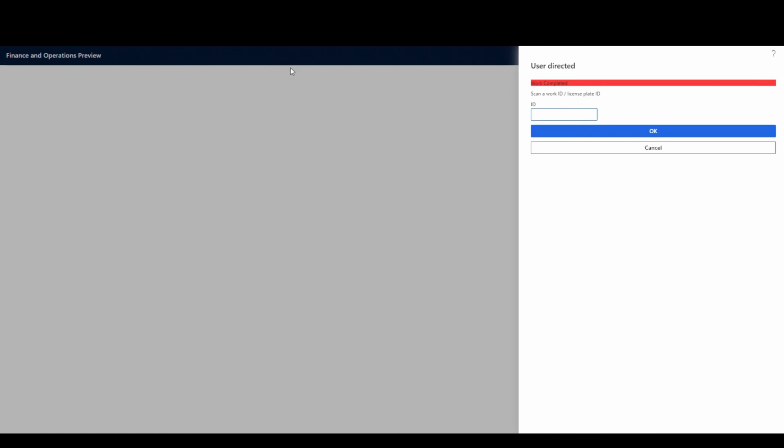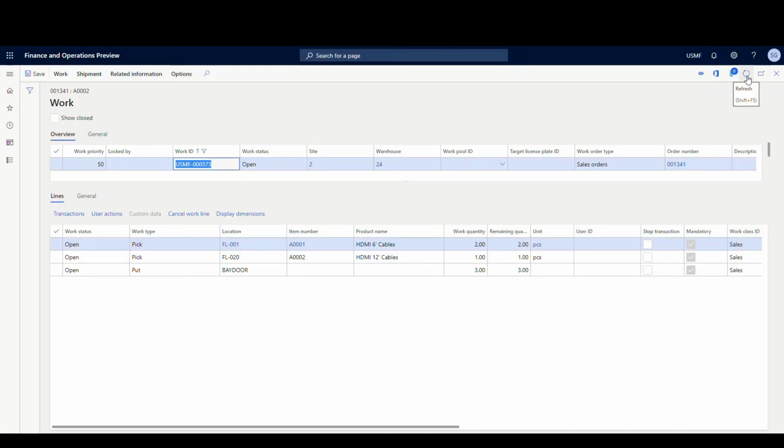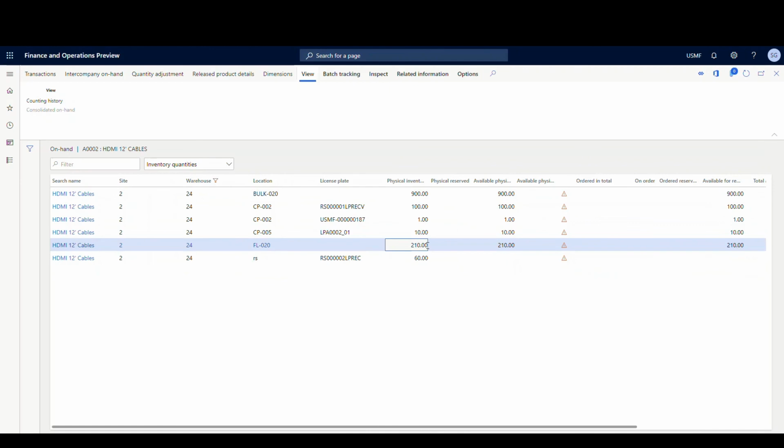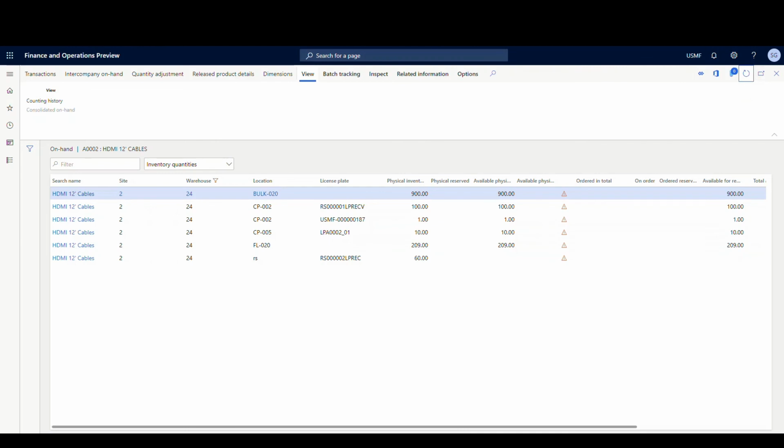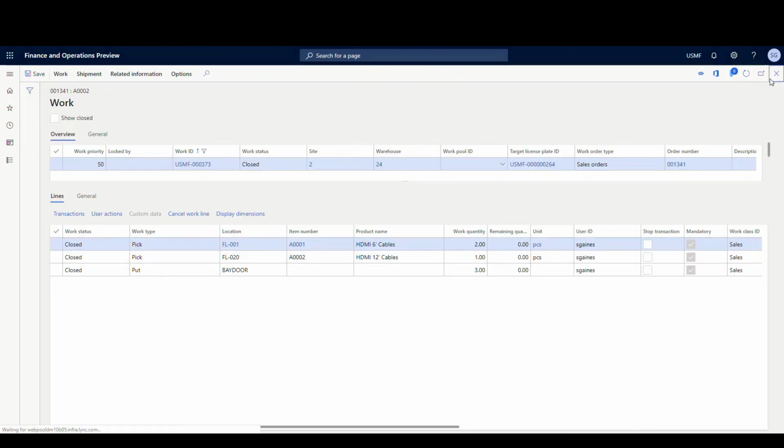Okay, so to actually reduce pick that now, we're going to go back to our sales order. I'm going to hit refresh here just to show that our work is closed. Then let's look at our on hand before we move on. I'm going to refresh this screen. It was 210. Now I'm showing 209 because it's at the bay door. I'm going to close the screen and go back to the sales order screen.